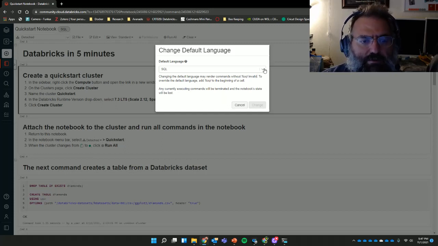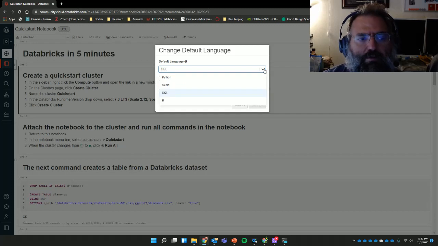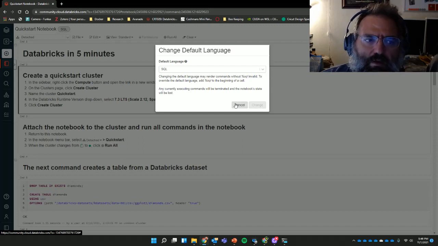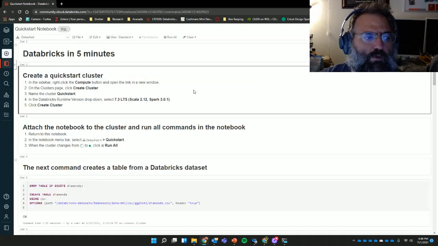You can change this to something else if you're so inclined, so you can see the 4 languages that Databricks supports: Python, Scala, SQL, and R. Java's not listed explicitly because you have to do some extra work to make that work. You have to upload a jar and so on. But the native languages are those 4.